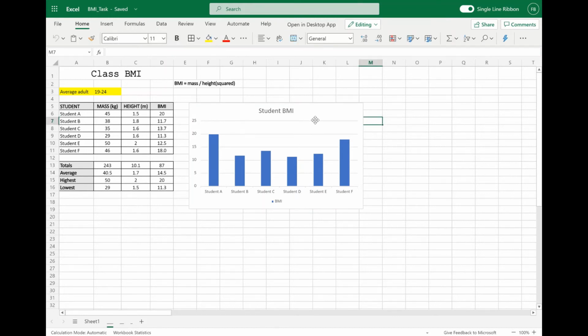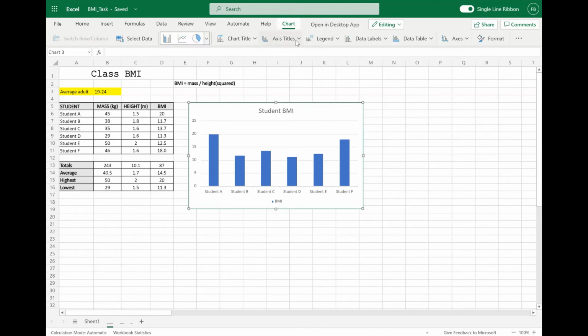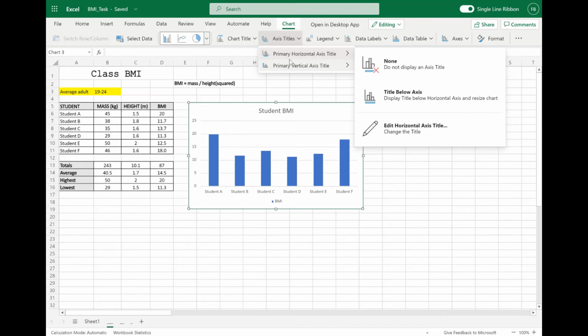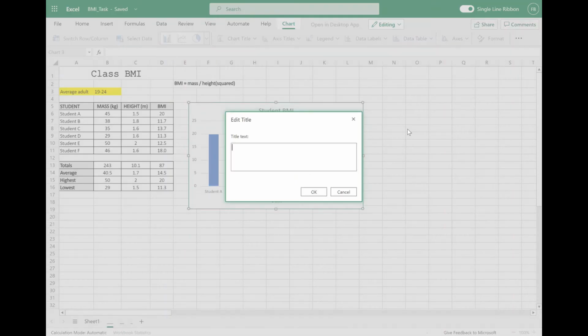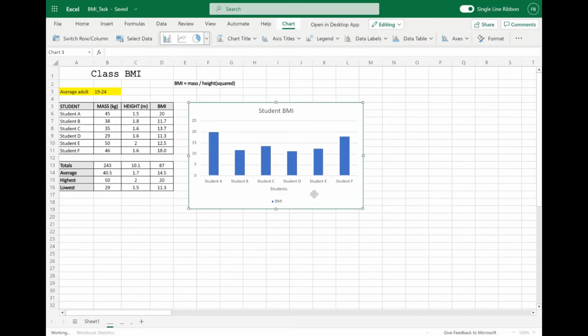I'm going to go back to that chart option now as well, so I can change the title of the axes. The horizontal axis, that's obviously the one going across at the bottom, the X axis. I want to change the title of that, and we are going to change it to students. Click on OK. So now we should have this horizontal axis labeled students, and we're not quite finished yet.